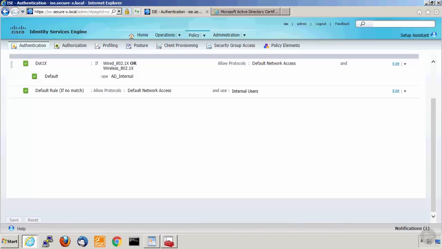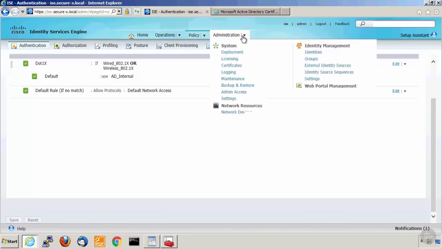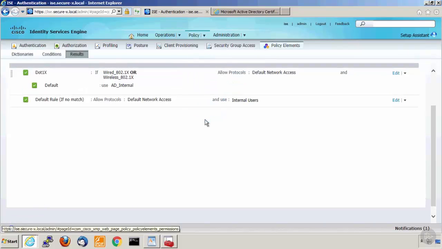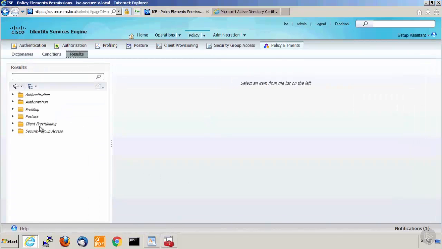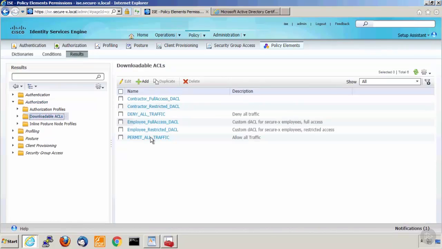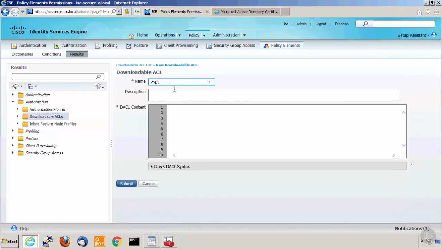Now, a couple of the things that we're going to need to do is we're going to set an ACL that's going to be downloaded. This will be a DACL, of course. We'll go to Results, and we're going to go to our Authorization, and then Downloadable ACLs. We're going to create a pre-auth or a pre-WebAuth ACL. So we'll just click Add here, pre-auth, and let's go ahead.